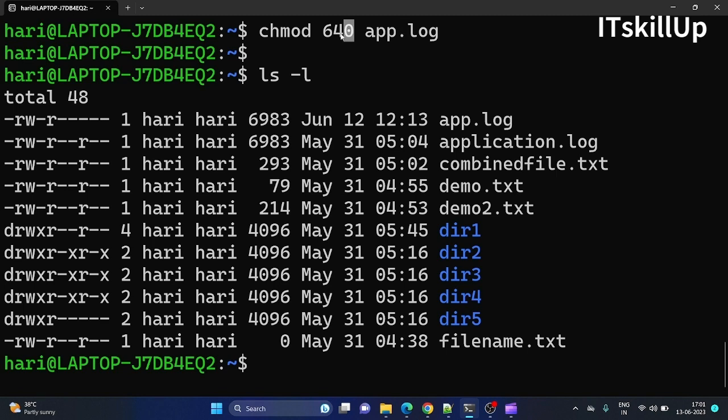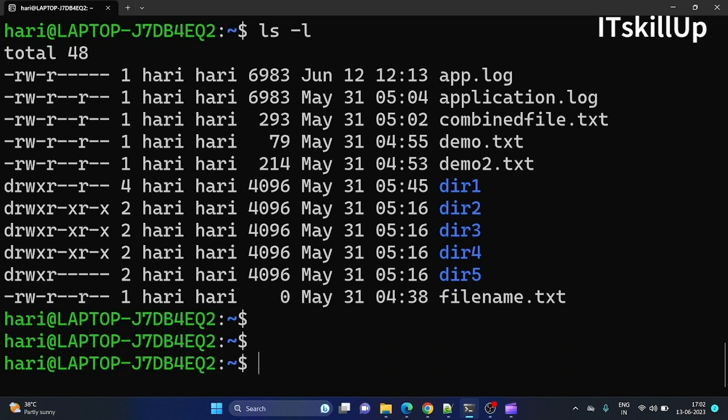For a group we gave 4. That's why group has only read access, no write and no execution. For owner, we gave a 6. That means read and write, no execution permissions on the app.log file. This is how we can give permissions to a file or a directory.